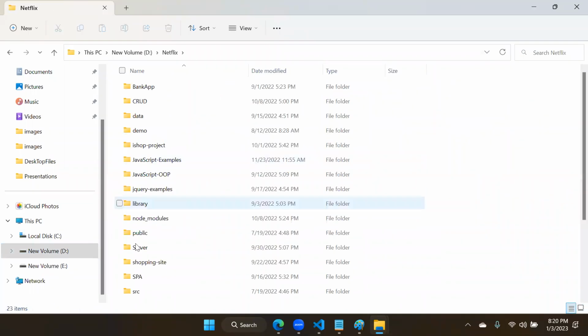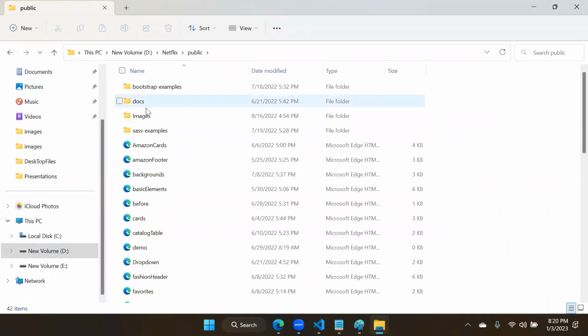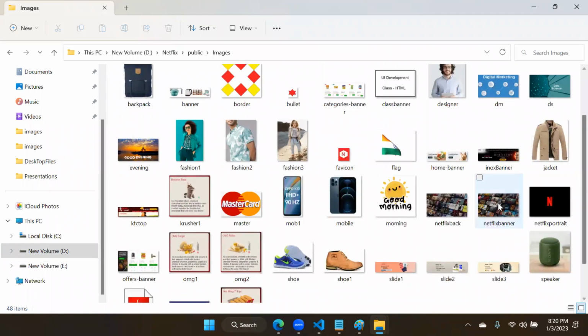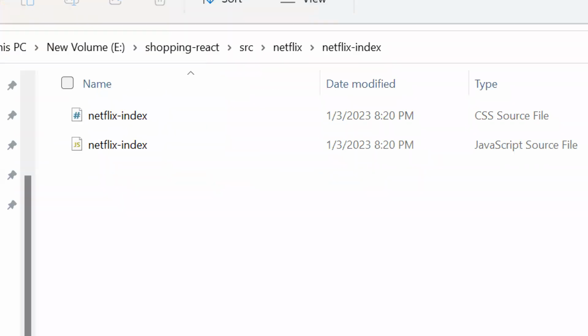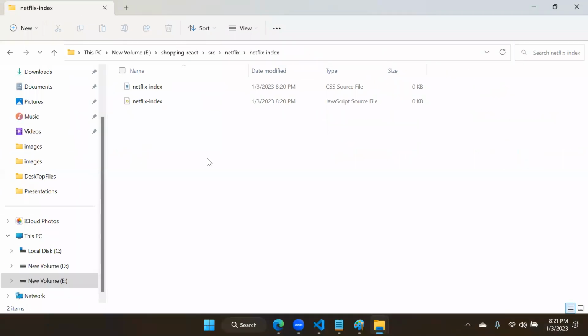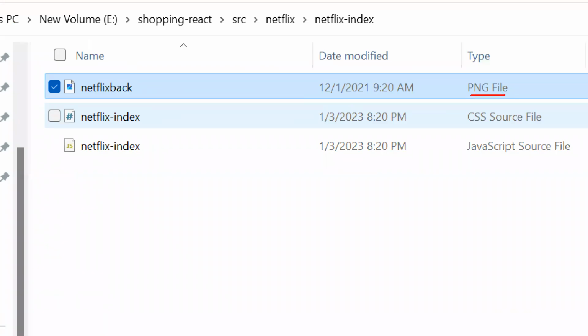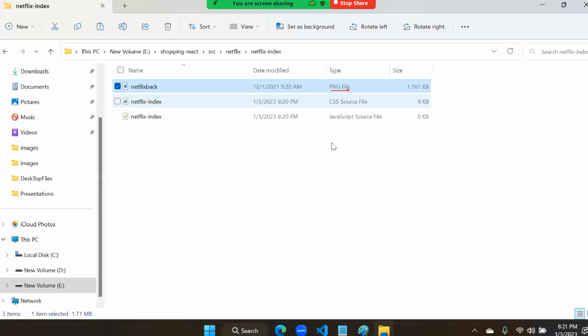Yep. So I have public images. You can download a banner of Netflix. I have a Netflix banner. So Netflix back, okay, fine. I will copy that into our project location. Our project location is this one. Into that index folder, I will copy that Netflix back. It is a PNG file. I am using that PNG file.